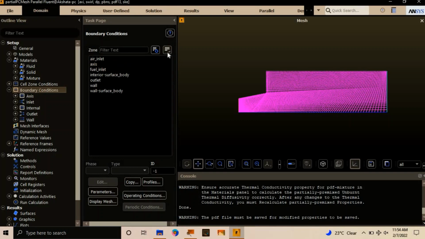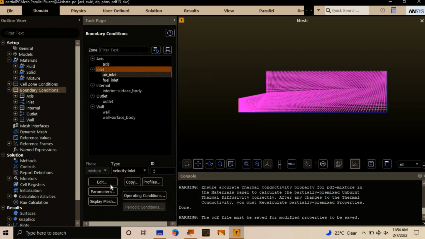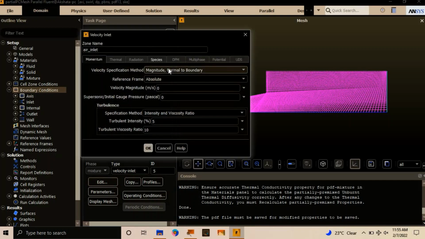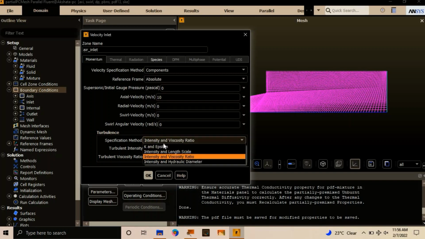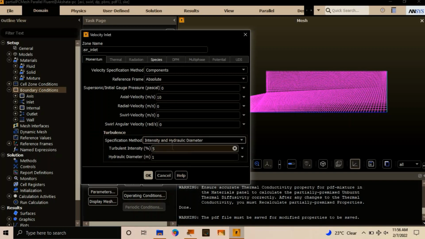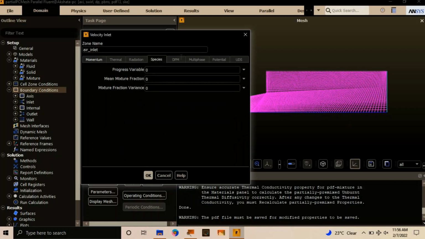So here specifying boundary conditions, as I said, is very important. So air inlet, for air inlet we'll be using velocity inlet. Then we will change this magnitude normal to boundary to components. So we'll be using components here. So the axial velocity for which the air is entering is 10 meter per second, and then for specification method we will change it to intensity and hydraulic diameter, and this turbulent intensity we will change to 10%, and this we will change to 0.0254. Then in species, as this is air inlet, we don't have to specify any of these values.